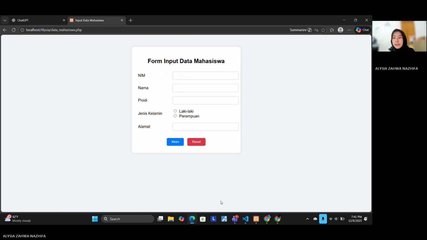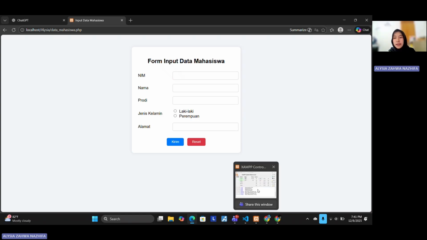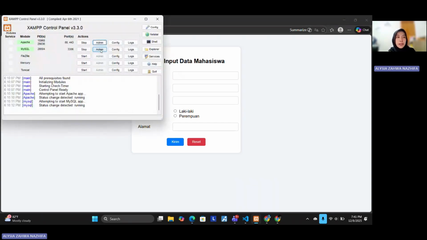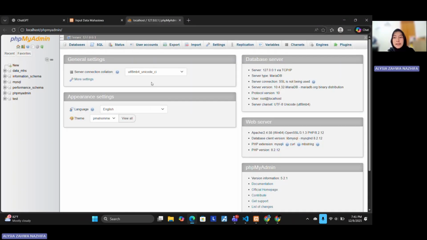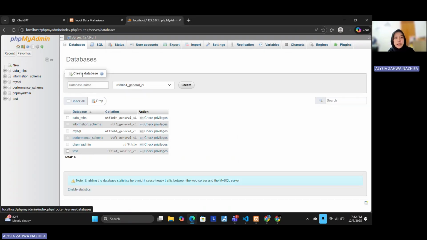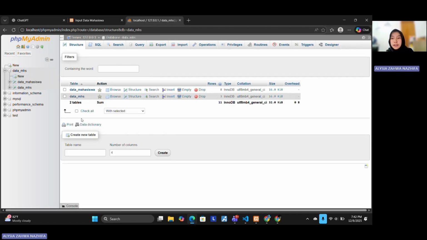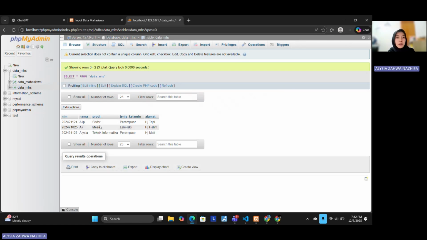And then the second is I start MySQL. After it is running, I click admin on MySQL. This opens phpMyAdmin. Here I can see my database data_mhs and my table. Every time I submit the form, the data appears inside the table in phpMyAdmin.